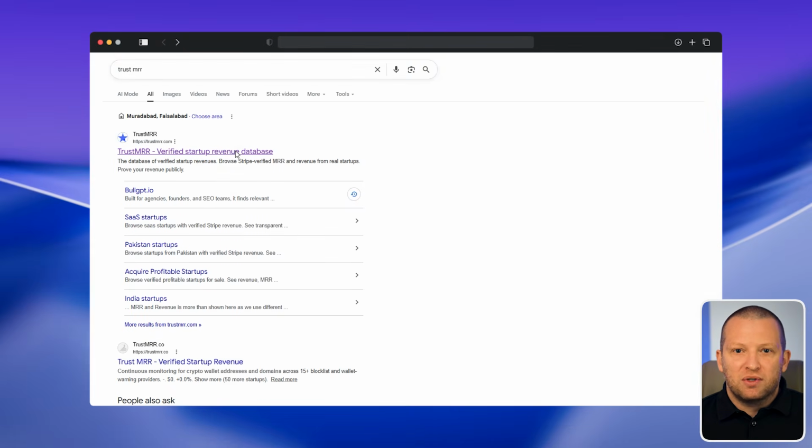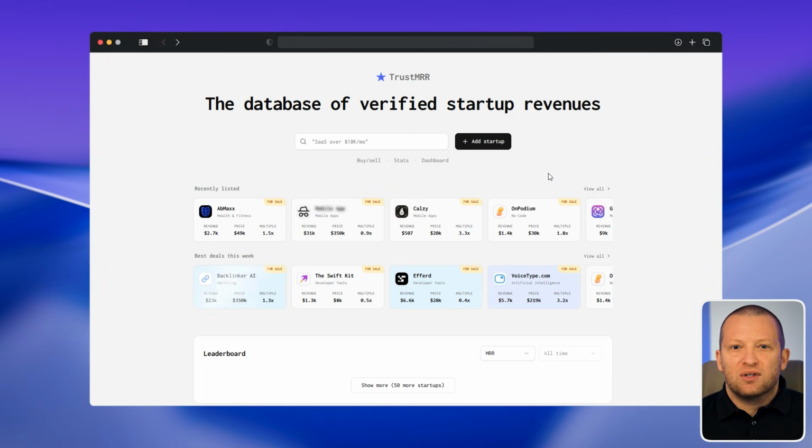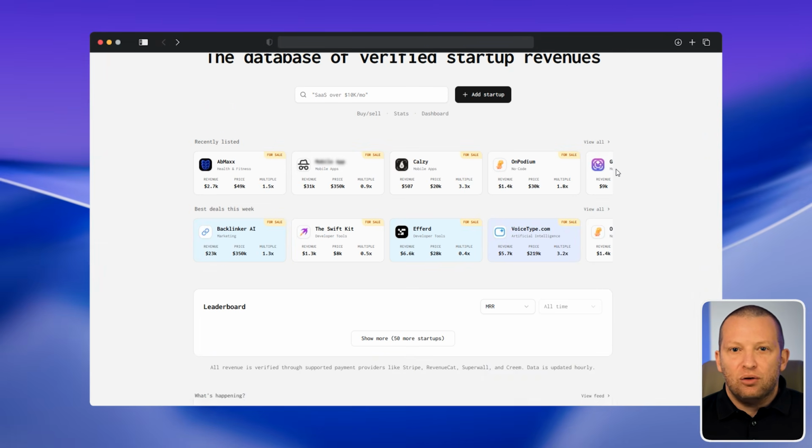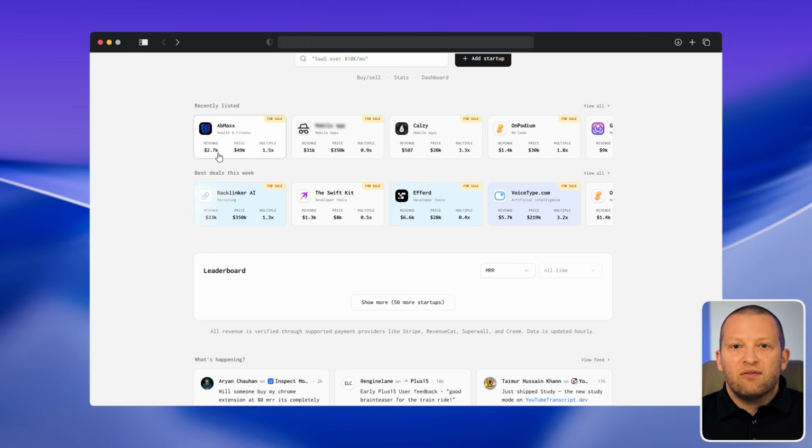Okay, so I found this idea on TrustMRR's website. You can see a bunch of different apps for sale here. Find ones in niches you actually understand. These apps all have verified revenue. They connect up their payment processor accounts, so it's genuine figures you are seeing.